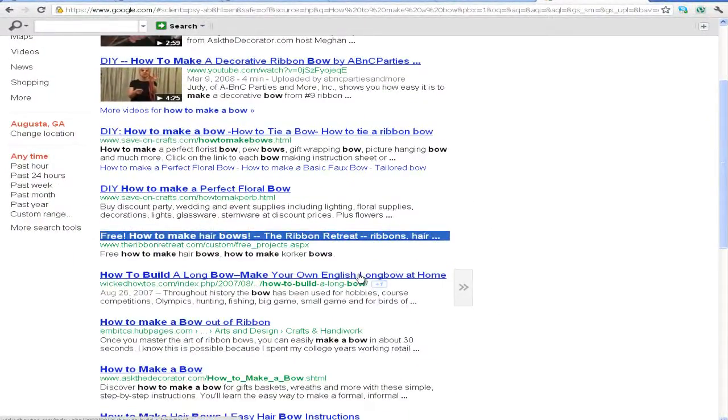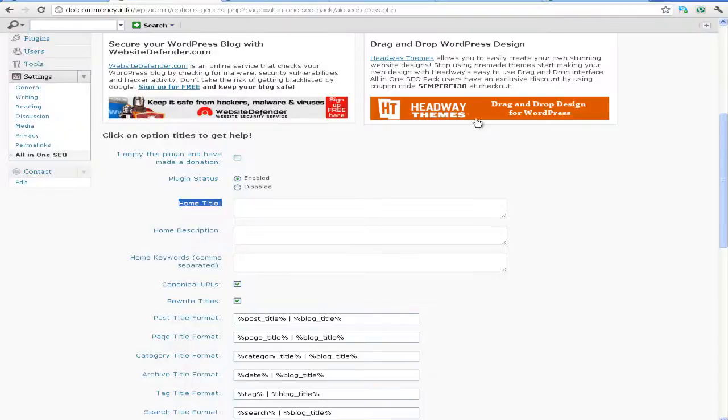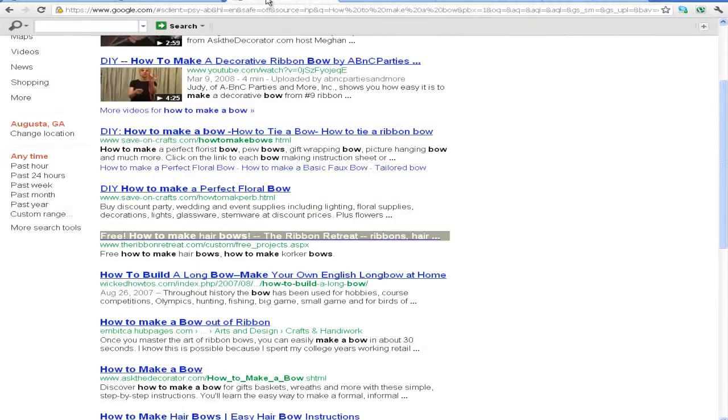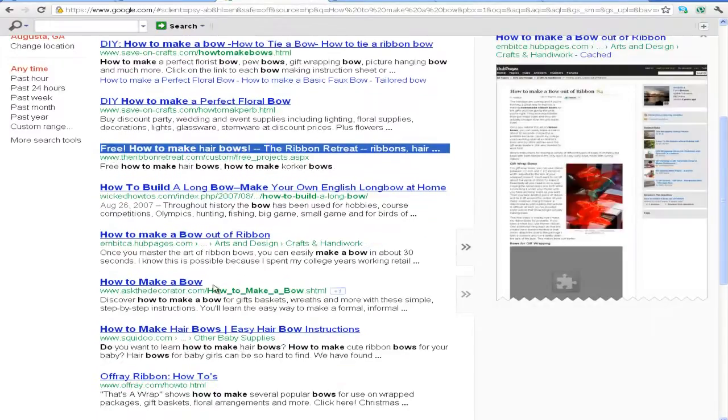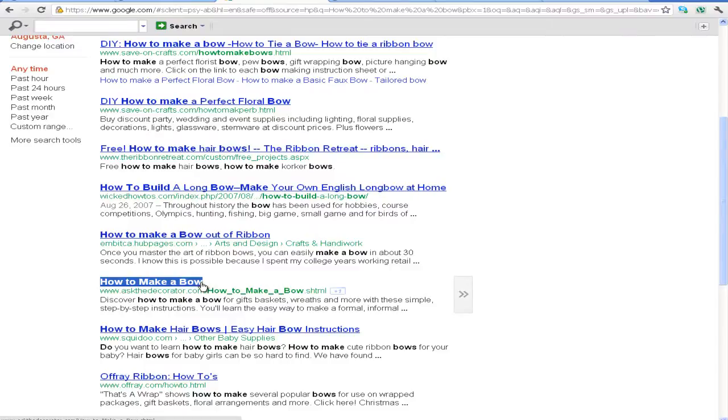And if you're going to be using a specific key phrase to drive traffic to your site, which you should, then you also want to find some way to include that key phrase in what they call the home title. If you look here, they have "how to make a bow," just the keyword phrase itself, as the home title. But you can also break it up and include it in your title in different ways, like how to make hair bows, easy hair bow instructions. So that's a good example of a home title.